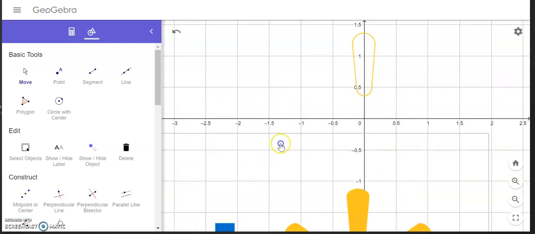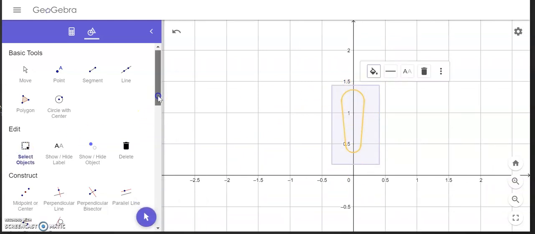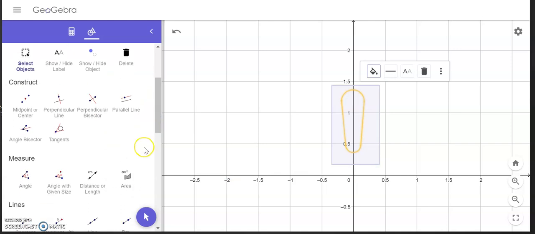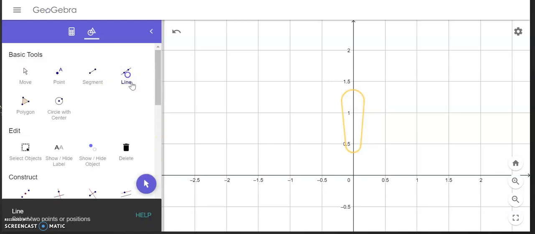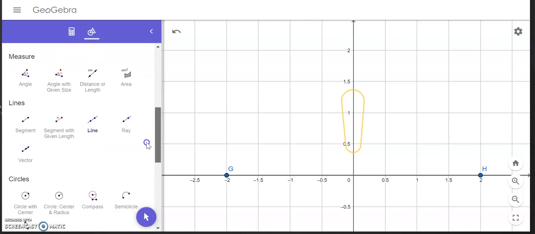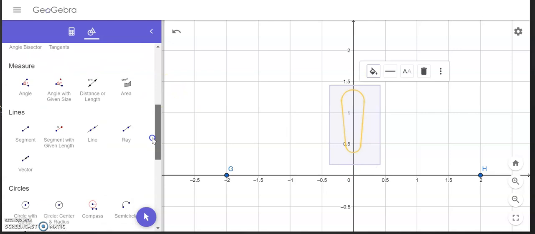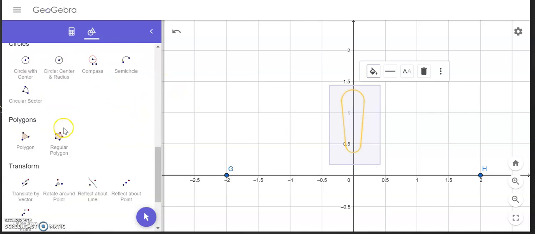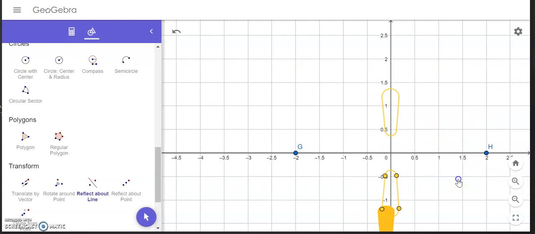Okay, so again, I can take my selection tool, come over here, and select all those. Before I reflect it, I need my line to reflect it over, right? So I need to define my line. So it's the x-axis, so if I put points here and here. Okay, now that I have that line, I can go ahead and select my objects. Okay, and I want to do a transformation, reflection, about this line, and I get my image.